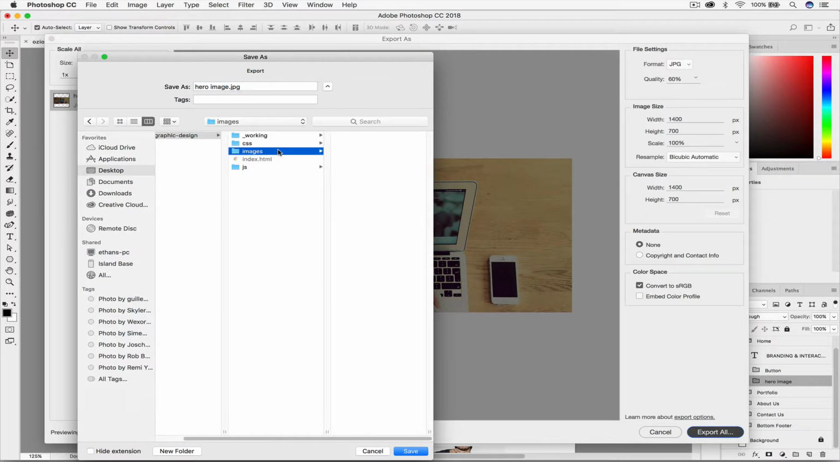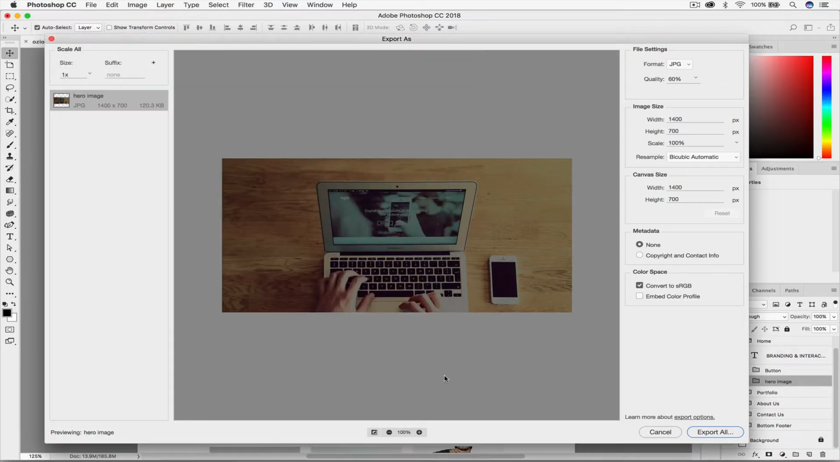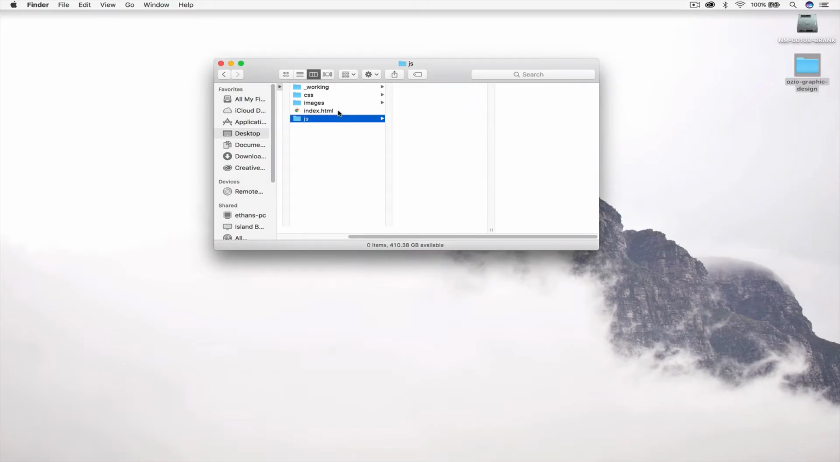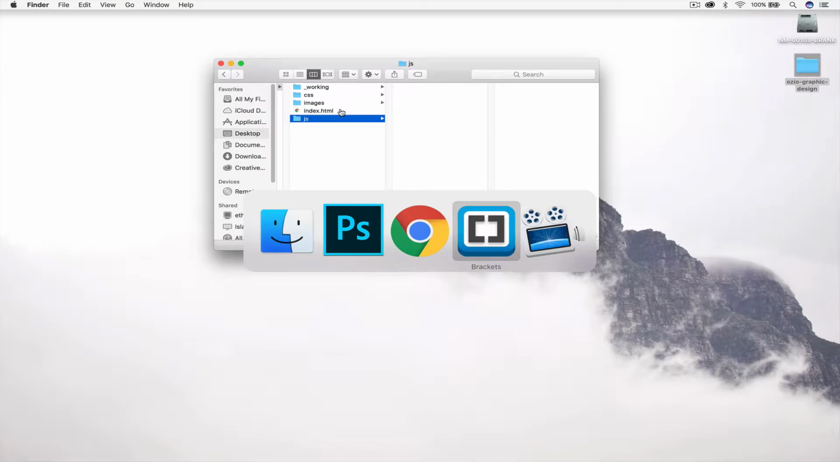I'm going to put it inside my images folder. Make sure that I change that to be hero-image. Or maybe I want to change it to be home-background. And that way I know this is the background for the home. Save that image inside my images folder. Great. And I'm done with Photoshop. So now I can go back into Brackets.